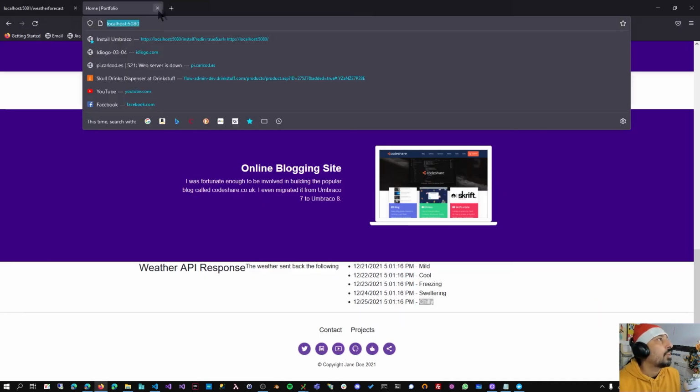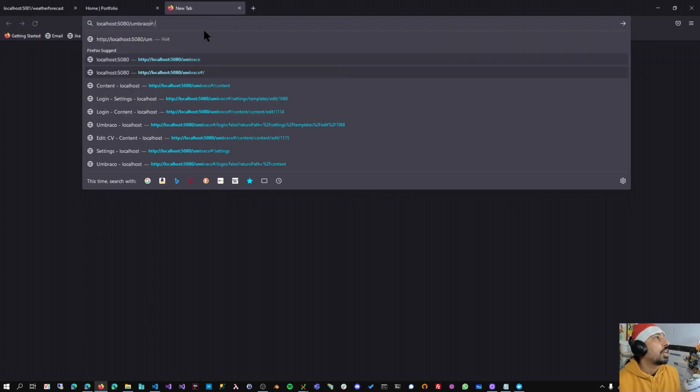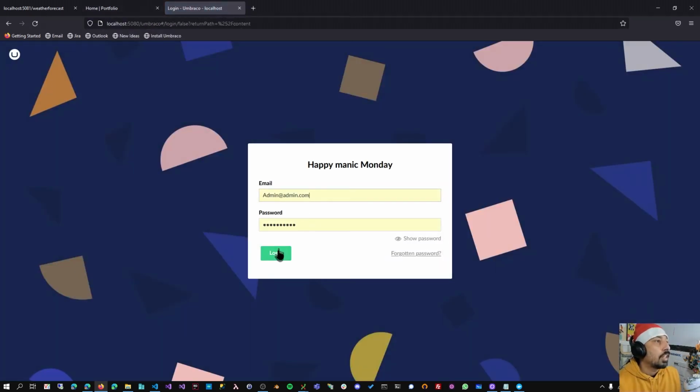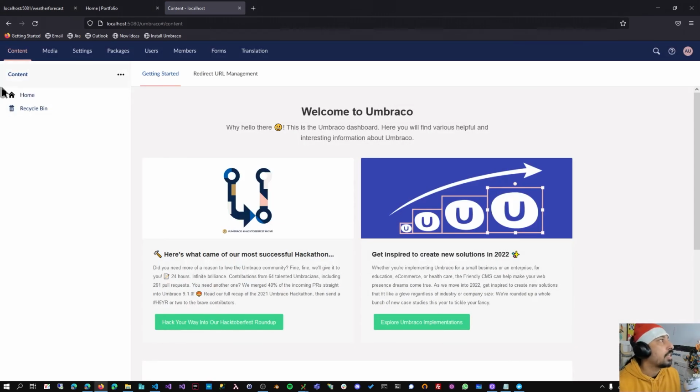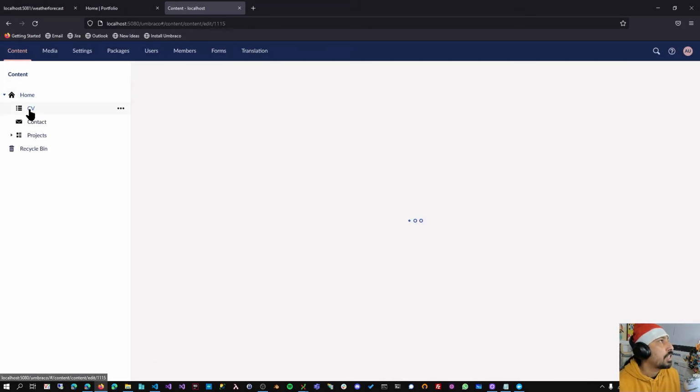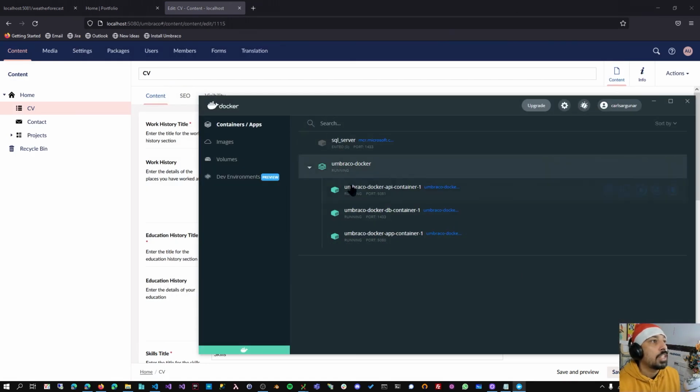In the same way, you've got access to full Umbraco, so I can go to Umbraco, log in with the credentials. Those are all on the README page, and yeah, you can see it's just a fairly standard Umbraco site, but it is all running from these three containers.